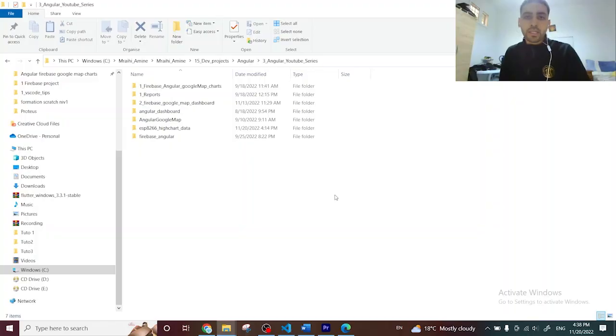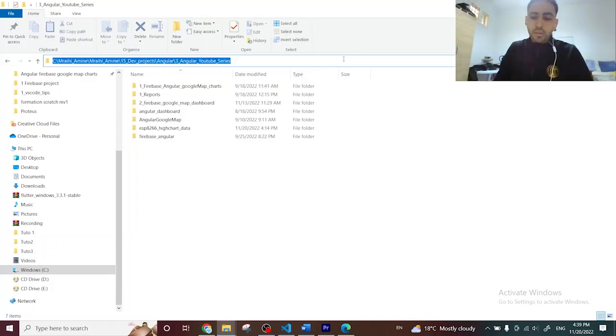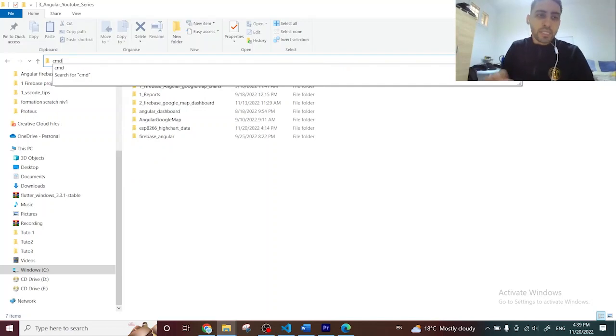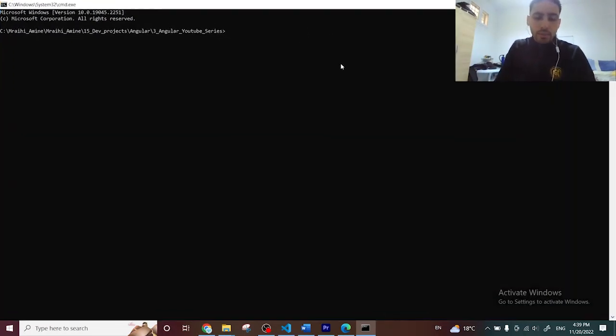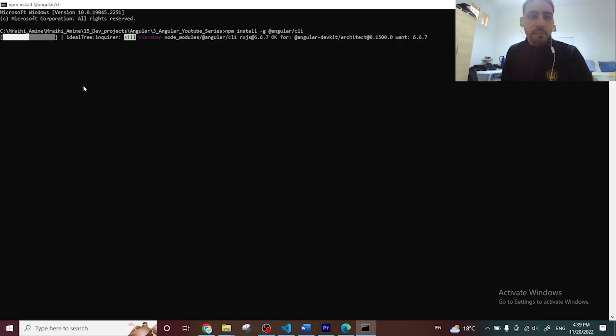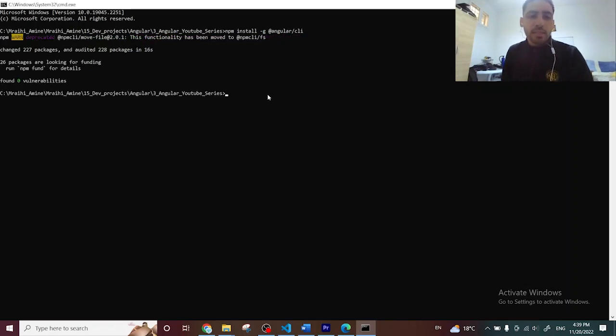So we have to create an Angular project, and in order to do that, we have to go to the directory in which we are going to create our project. As I am using Windows, in order to open a command prompt in the directory, we just have to type cmd, then I type enter. Then I have to install Angular using npm install -g @angular/cli, and wait until it's installed. As you can see here, it's installed successfully.